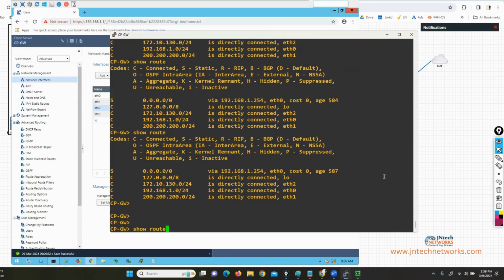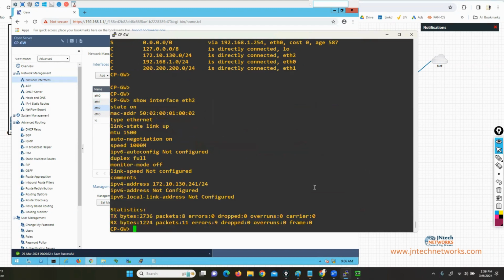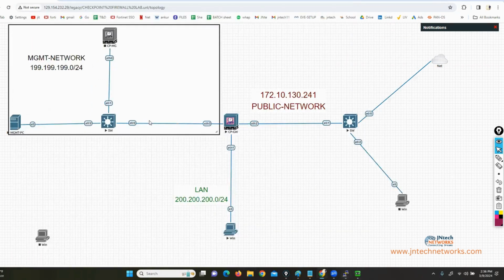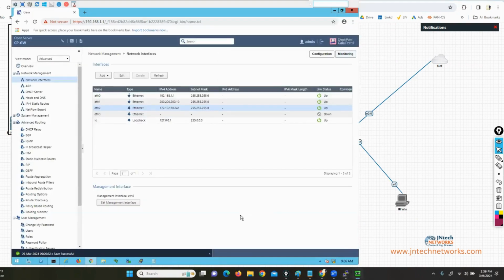So show interface Ethernet 2. I am using a static IP address. And if you check your routing table, this one is for your management side. But I want to create a static route entry statically. So let's go with the manual entry.